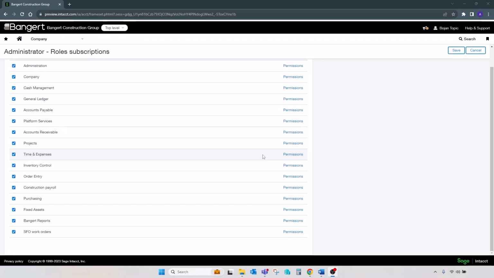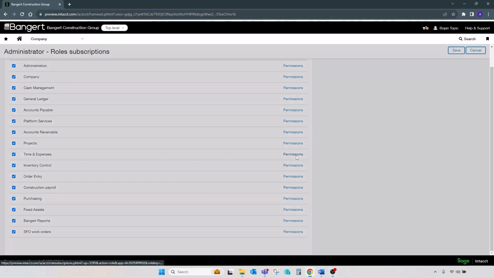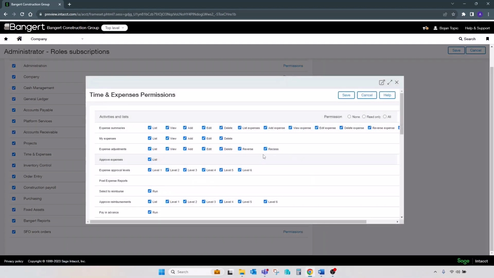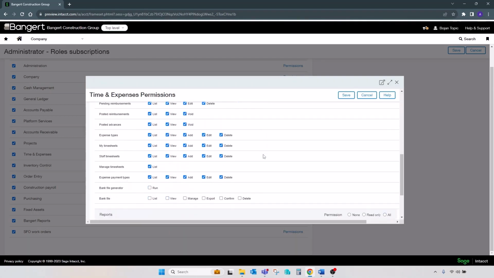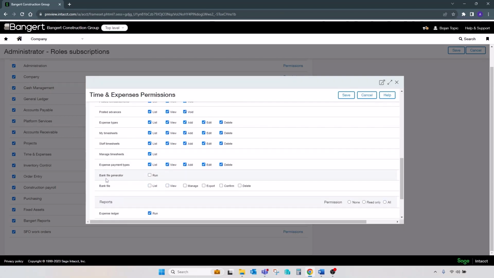And lastly, there's a new feature added to the Time and Expenses module. Now we have the ability to issue a bank file for employee expenses. You'll see a new area called Bank File Generator and Bank File. The first one enables us to run a bank file, and the other one enables us to manage those files created within Time and Expenses.